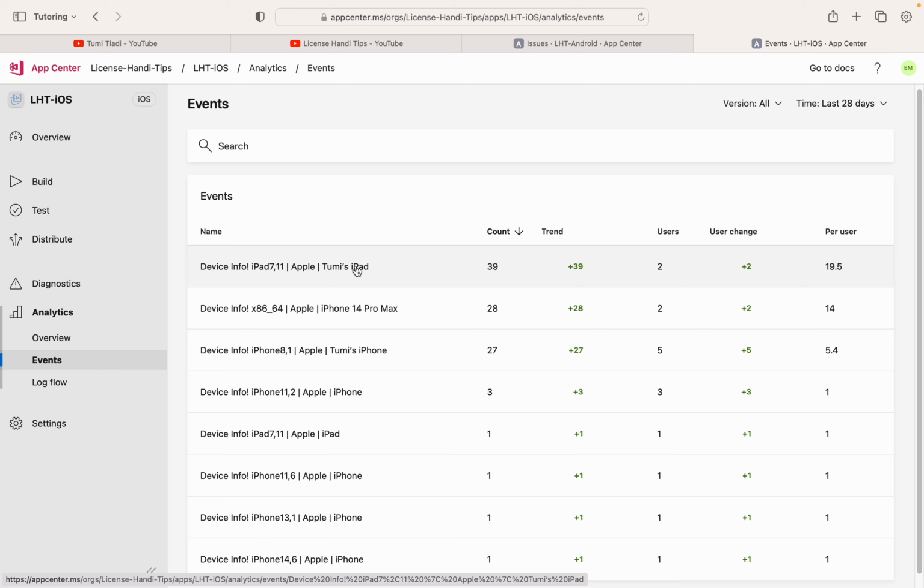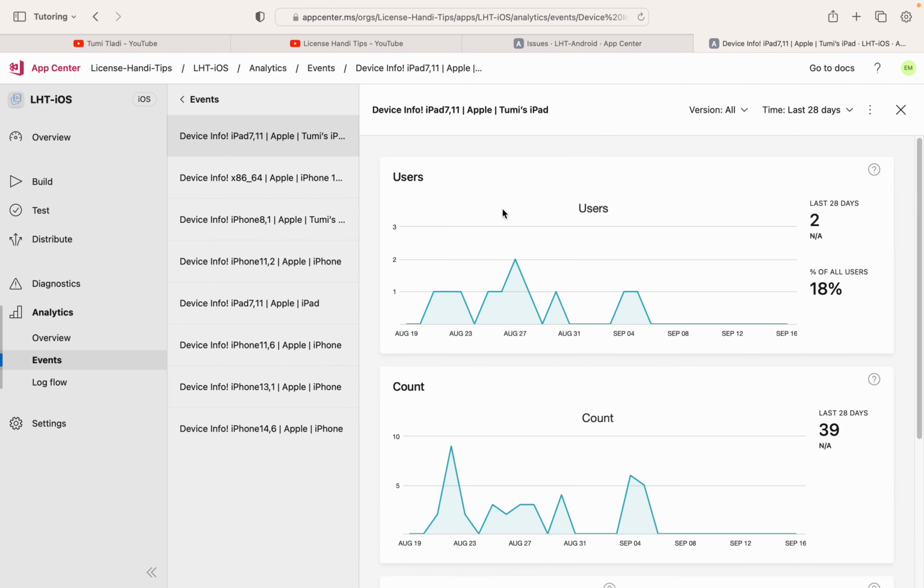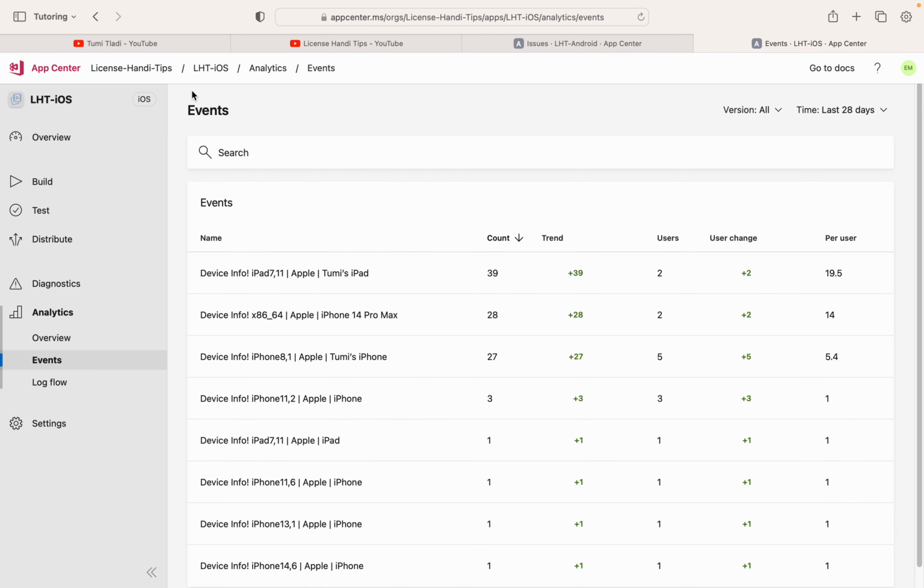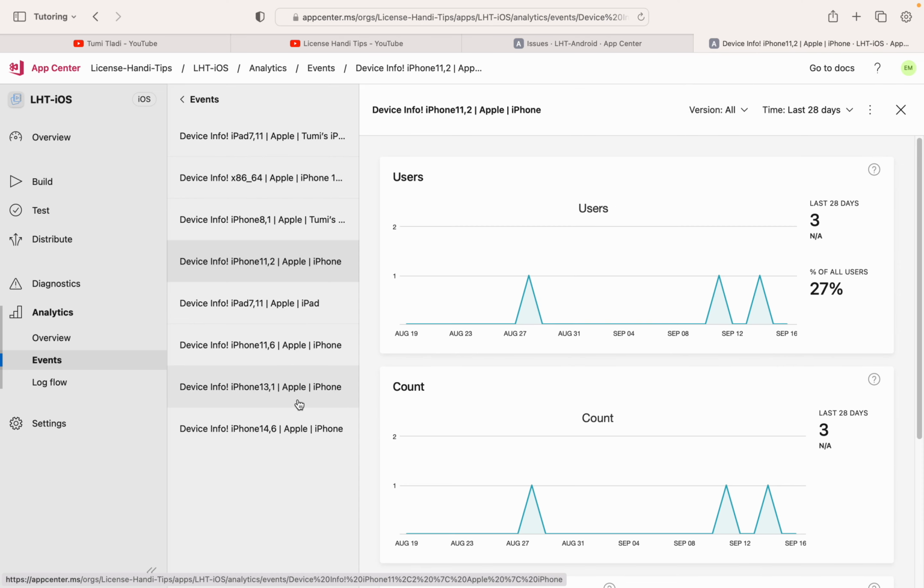Okay, this is my iPad. If I tap in there, I will see the metrics. Then there's an iPhone 14 Pro. I don't know who this one belongs to, and I can't get more information on that, but let's go to diagnostics.